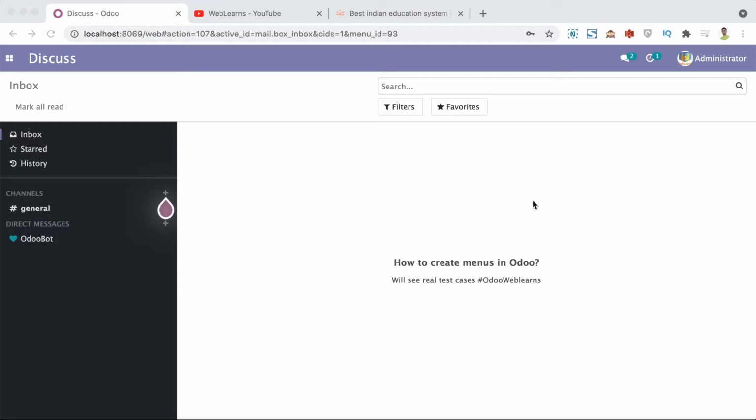In this discussion we will see how to create menus in Odoo and what the purpose of a menu is, and we will see parent and child menu creation.